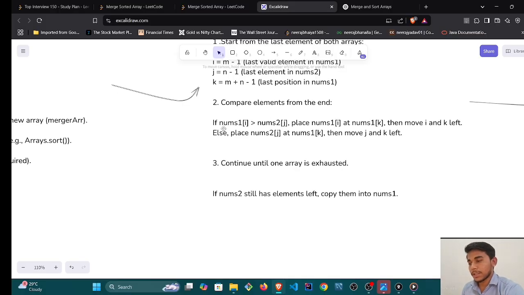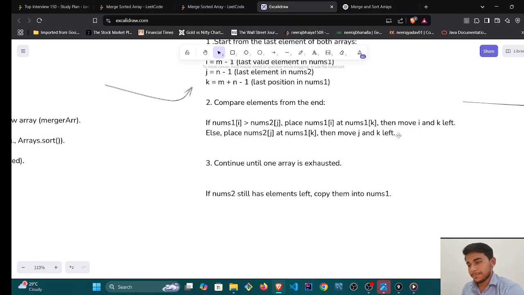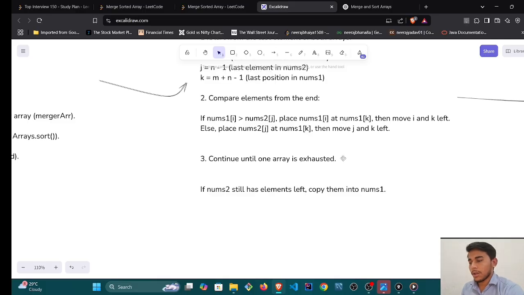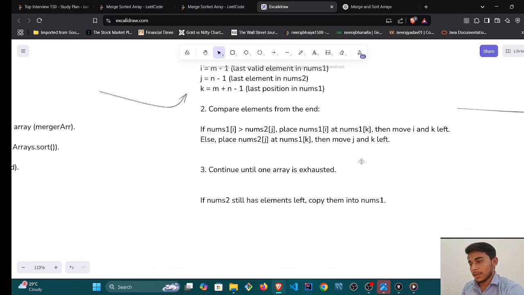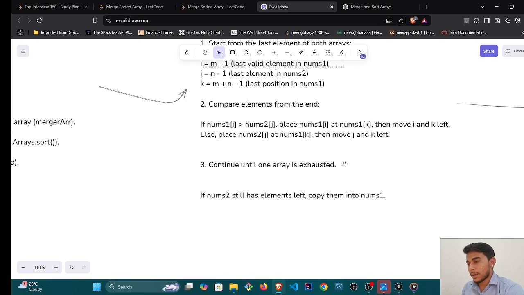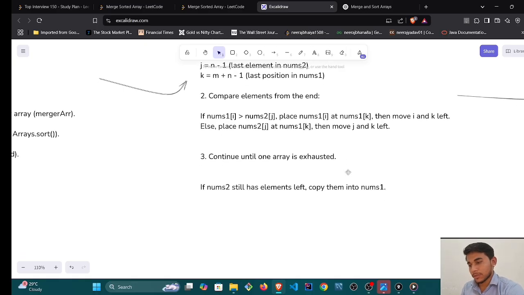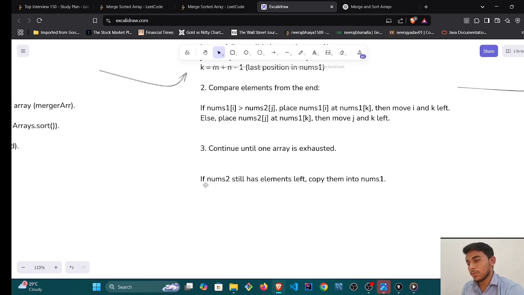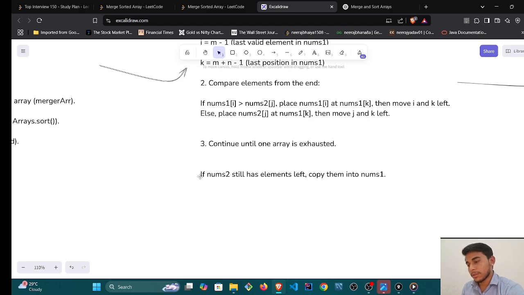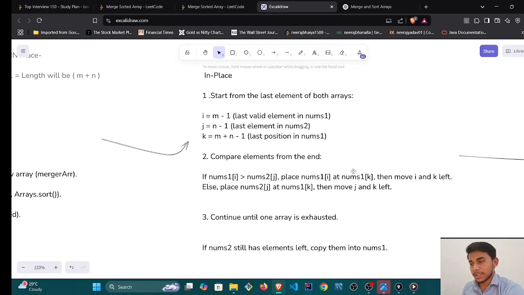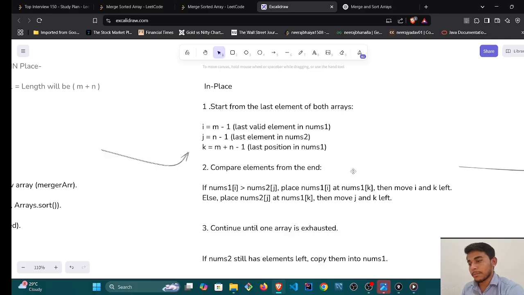So this is the basic condition: if nums1[i] is greater than or equal to nums2[j], place nums1[i] at k. The third step is to continue until one array is exhausted. At some point, while i and j are running, one array will be exhausted. For that, we have to make another loop to avoid mistakes: if nums2 still has elements left, copy them into nums1. So this is the simple three-step way to solve this question in place.